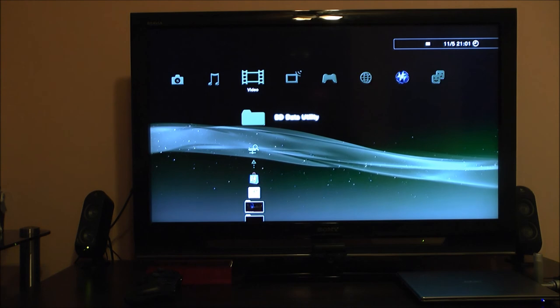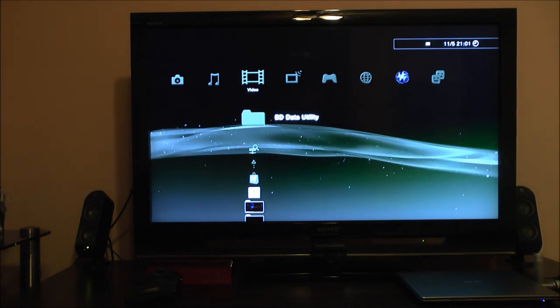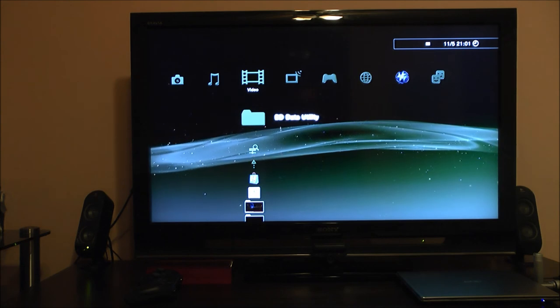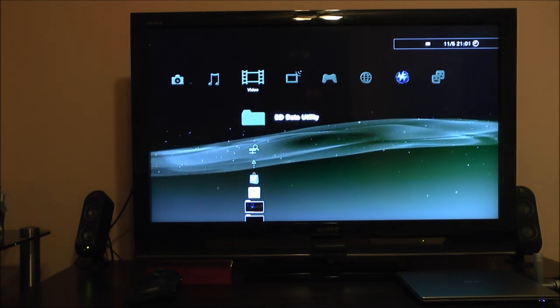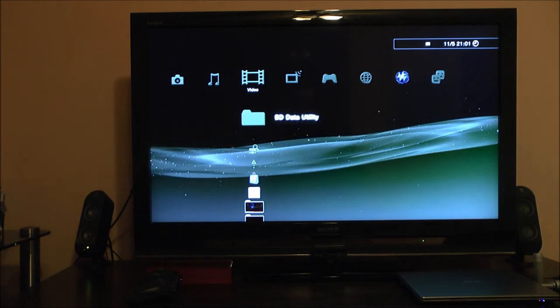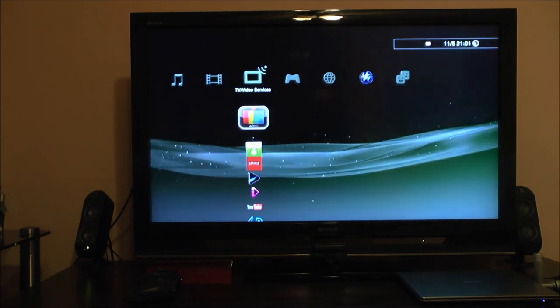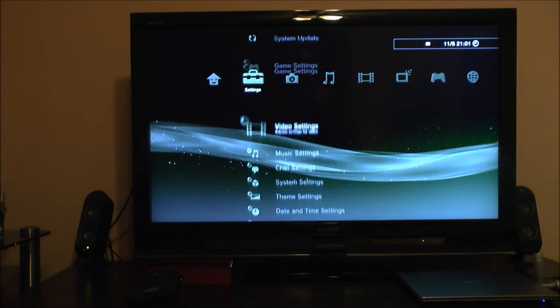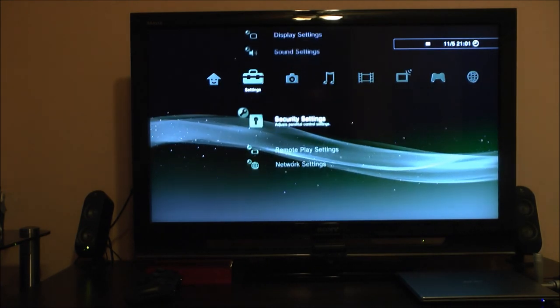But obviously, it's a learning curve for some people. It is a games machine. It's designed to be played by 10-year-olds. So although it does have a learning curve, it shouldn't be that difficult. I don't find it that hard. There's lots of settings on here that you can play around with.